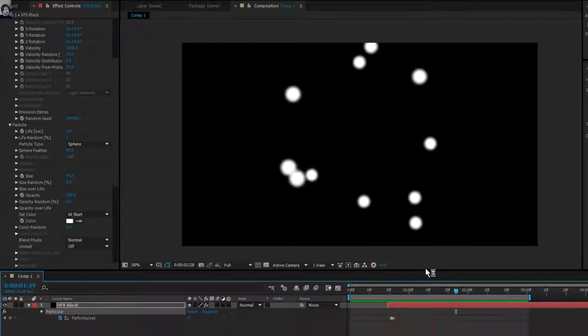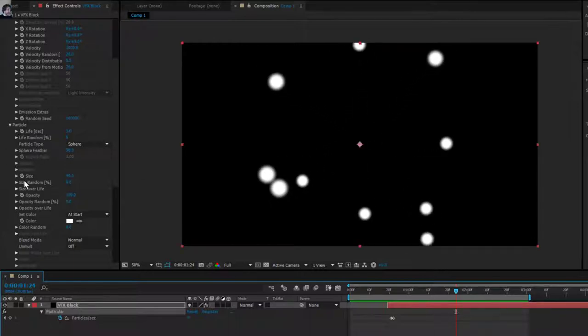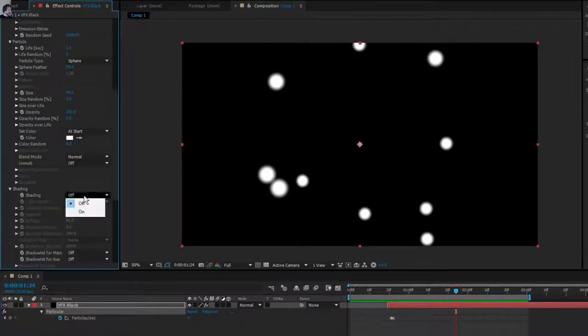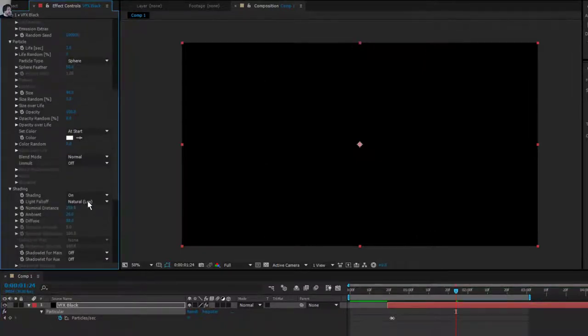Okay, and I am just going to do... What do I want? What am I looking for? Oh, here we go. I'm just looking for a little bit of shading. No, not shading. A shadowlet. That's what I'm looking for.